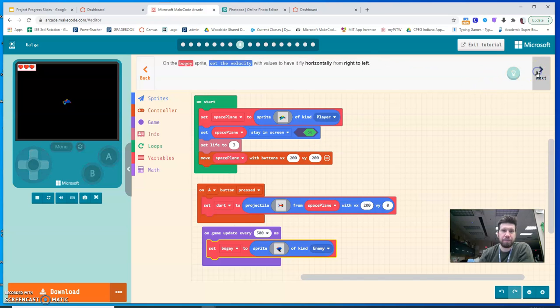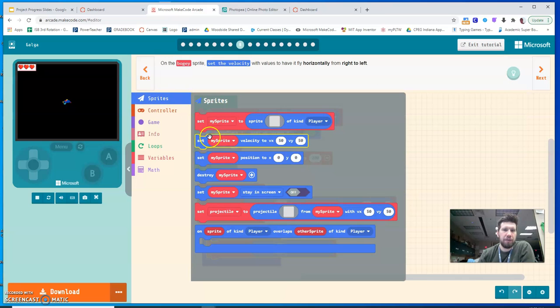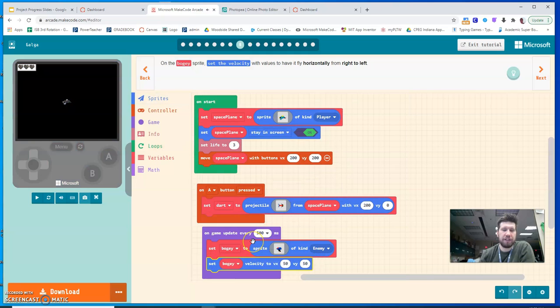So we're going to go to the next step. On the bogey sprite, I'll click it to open it. On the bogey sprite, set the velocity and have it fly from right to left. So basically what we're going to do is grab the velocity option. So in sprites, we're going to pick the second one, set the velocity. Basically, that means set the speed of how it's moving. And remember, we're setting Vx and Vy, that means the velocity or speed on the x-axis and the y-axis.